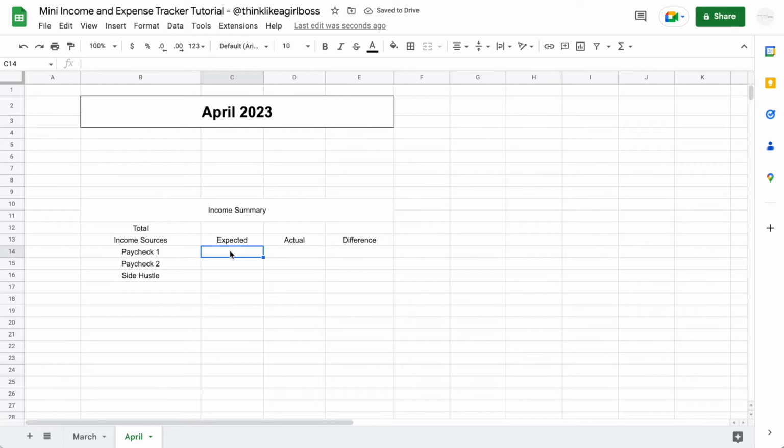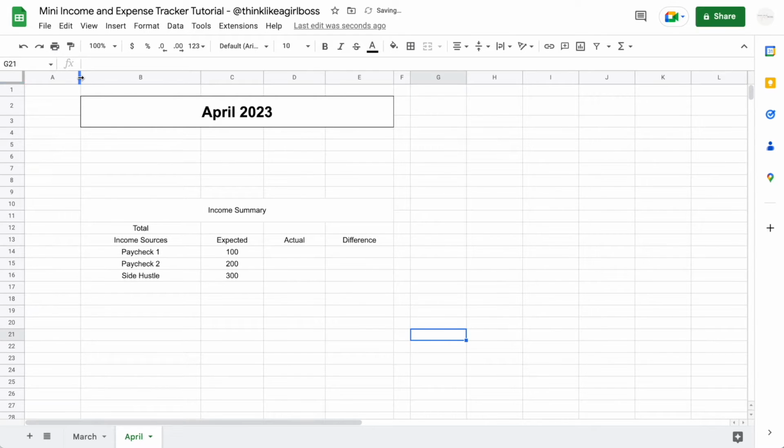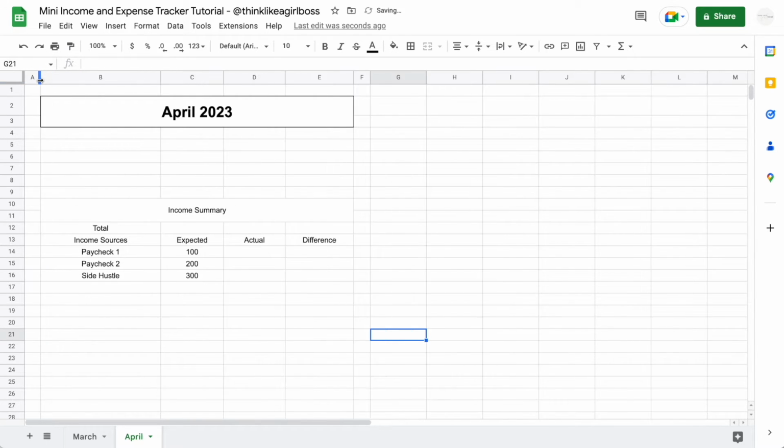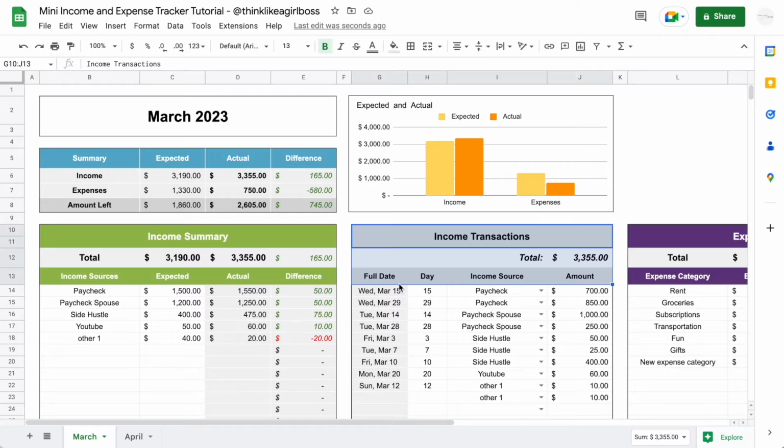And then I'm going to give these expected amounts. So I'm going to do 100, 200, and 300. And then this one is going to be filled automatically from my transactions table that we haven't created yet. So this is as far as we're going to go in here. Then I'm going to make column F a bit smaller, same with column A, just so I can keep everything in sight. Now I'm going to move on to creating this income transactions table.